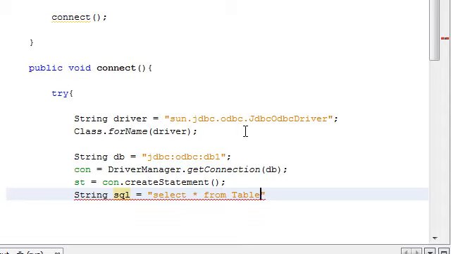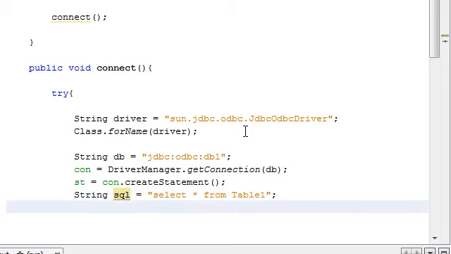Name of our table is table 1, so whatever the name of your table is, you need to select everything from the table. Select * from table 1, and then rs variable equals to st dot execute query and SQL. Now this statement will execute this query that select * from table 1. So we will select all the records from the table 1 using this st variable, and it will assign all the records to rs. Now rs is holding all the records inside our table 1.